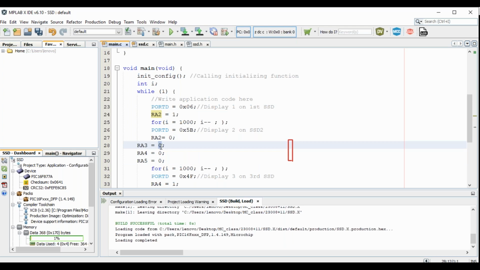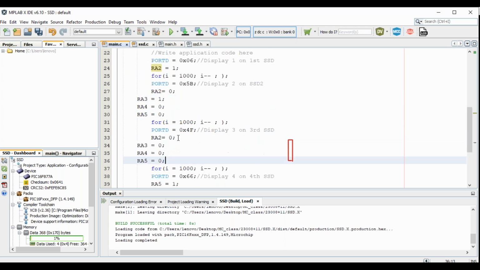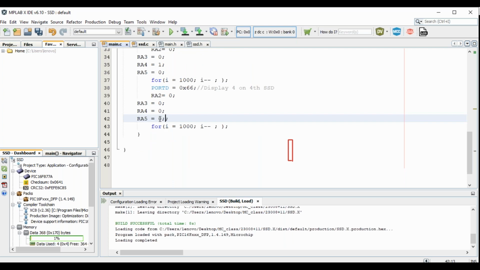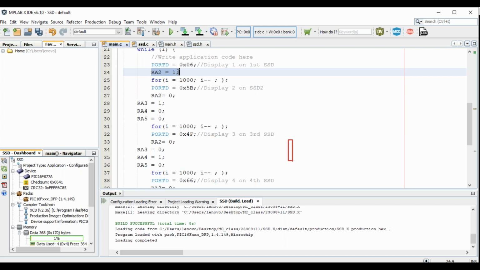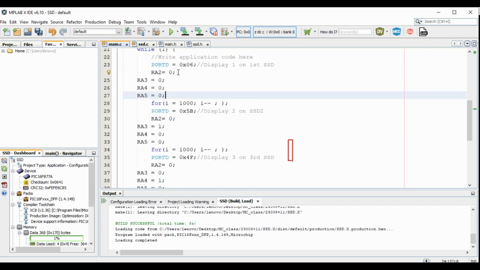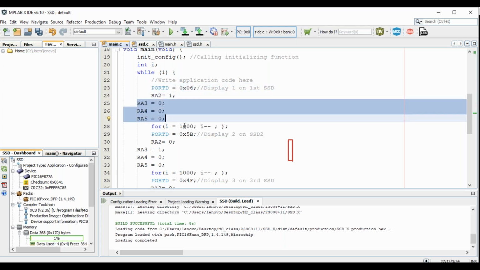So RA3 has to be written with 1. Then here RA4 has to be written with 1. And here RA5 has to be written with 1. And here RA2 has to be written with 1. Are you able to get this? I wanted to write something to the first SSD, so I wrote it to port A and turned on the first SSD. All the 3 other SSDs are turned off.